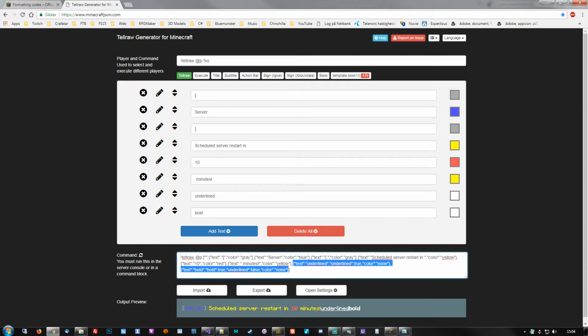Now the game chat will continuously render the underlined as part of the text until it actually gets an underlined false as part of a chat element somewhere. That is the actual reset of that particular format option.